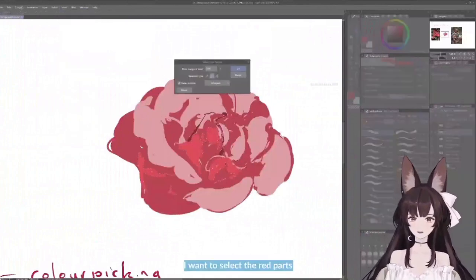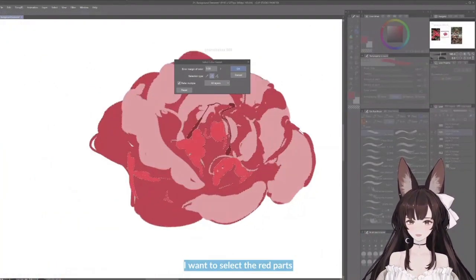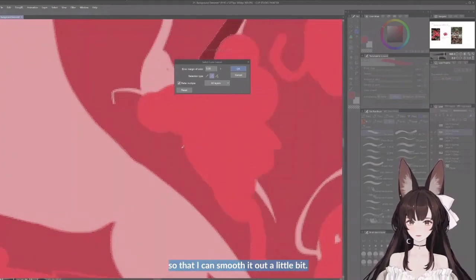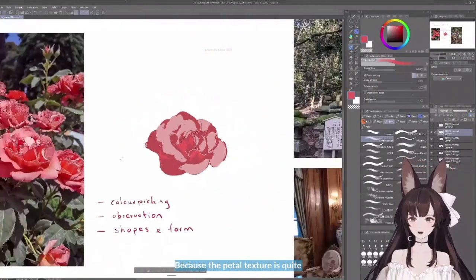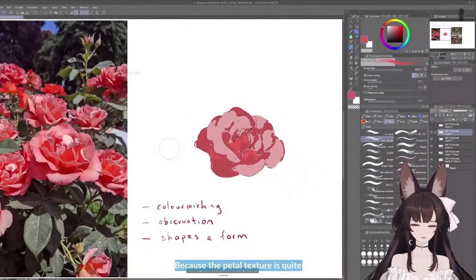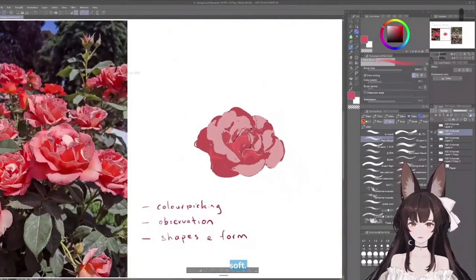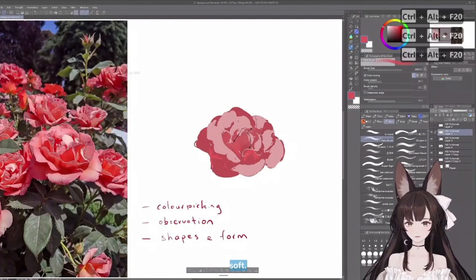I want to select the red parts so that I can smooth it out a little bit, because the petal texture is quite soft.